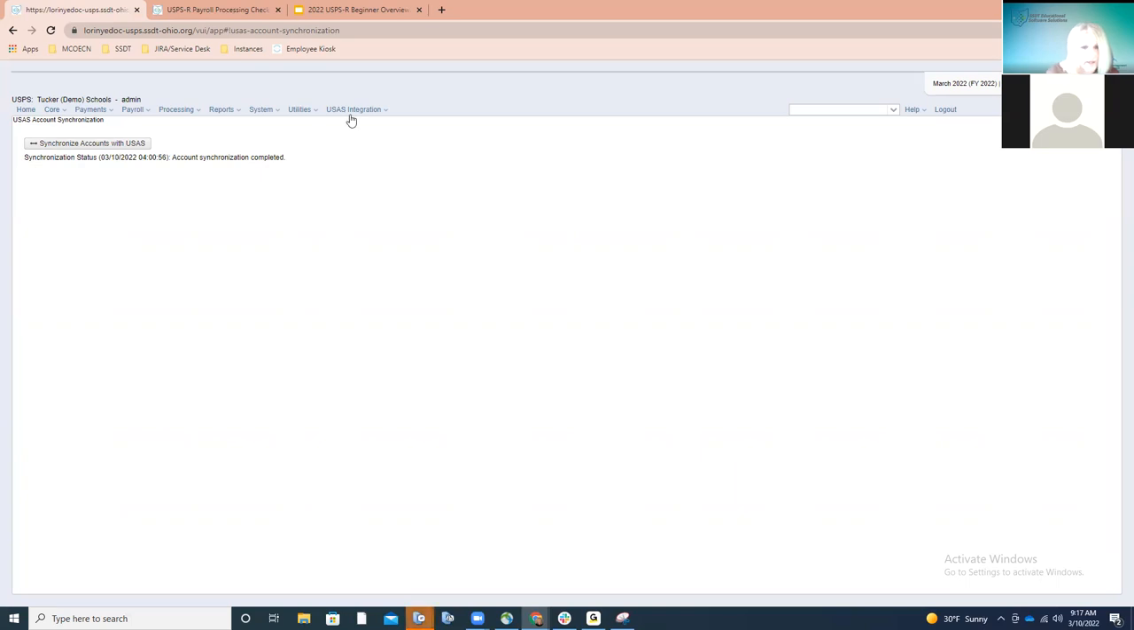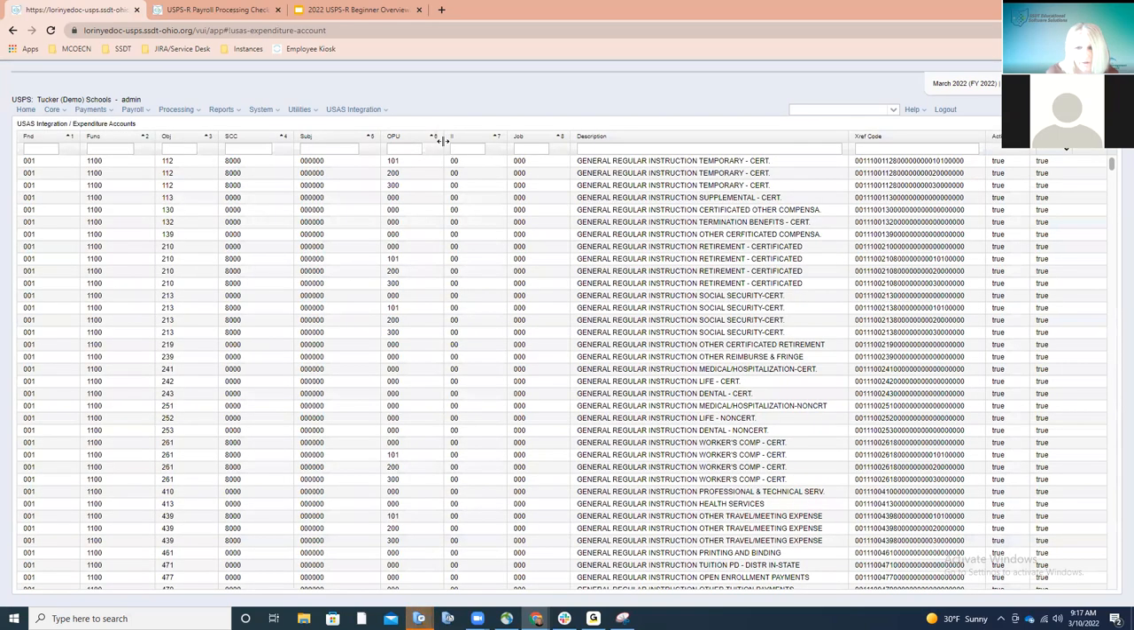Okay. One helpful tool also under USAS integration is the expenditure accounts option. So I find this helpful for seeing if the account has been synced with USAS or not. You can click the drop-down box and filter your grid by true or false. So you can see what accounts have or have not been synced. I also like to use this to see, hey, does that account even exist on the USAS side? Is it an active account?